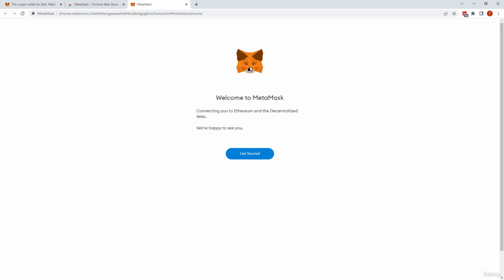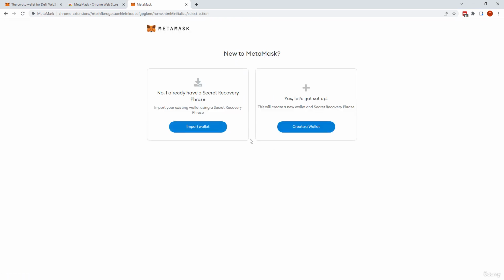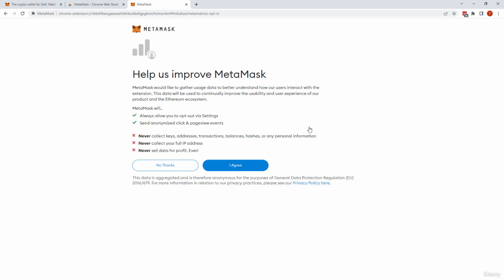So when you first start MetaMask, you run through the setup and you get a seed phrase. Let me show you what I mean. Get started. No, I already have a seed recovery phrase, if you already have one. Or if you don't have one, then let's get set up. And this is what you want to do the first time. So you get a seed phrase.